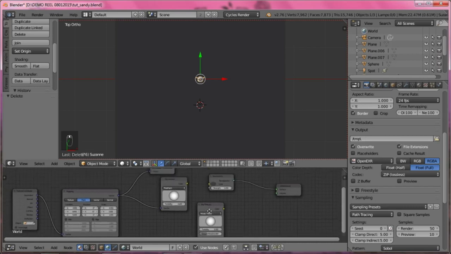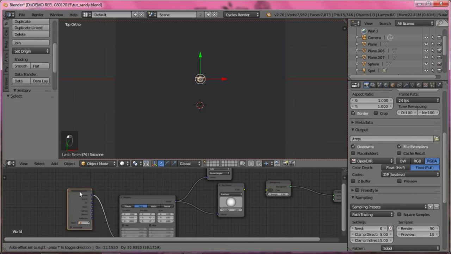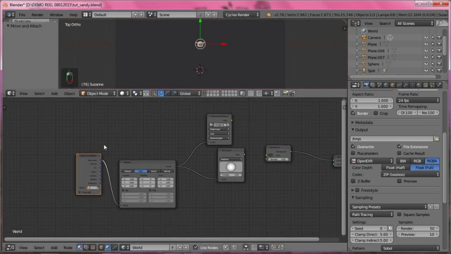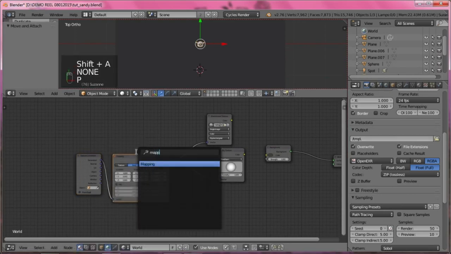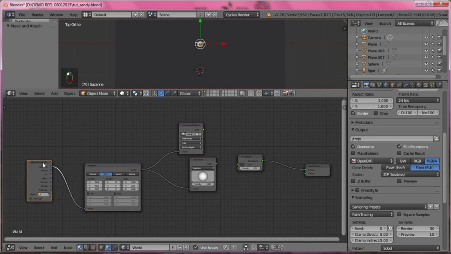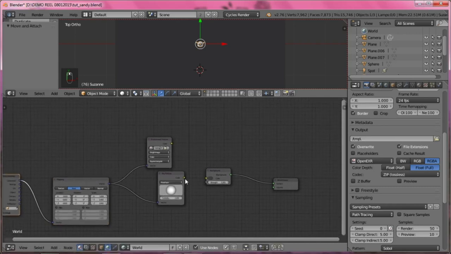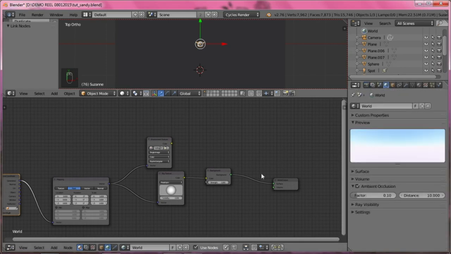Just add a texture coordinate. There's a texture coordinate and the mapping texture coordinate, and a texture coordinate to generate it. Just link it in the background node. So go to the world preview.